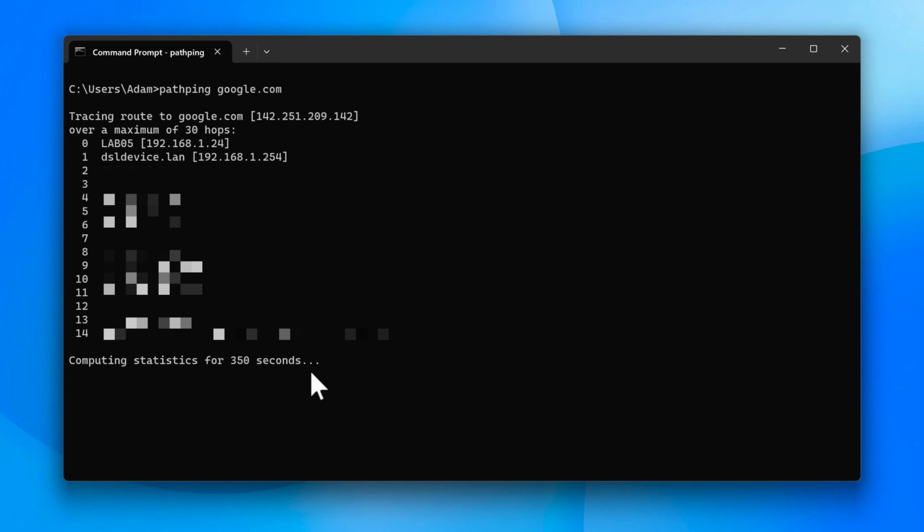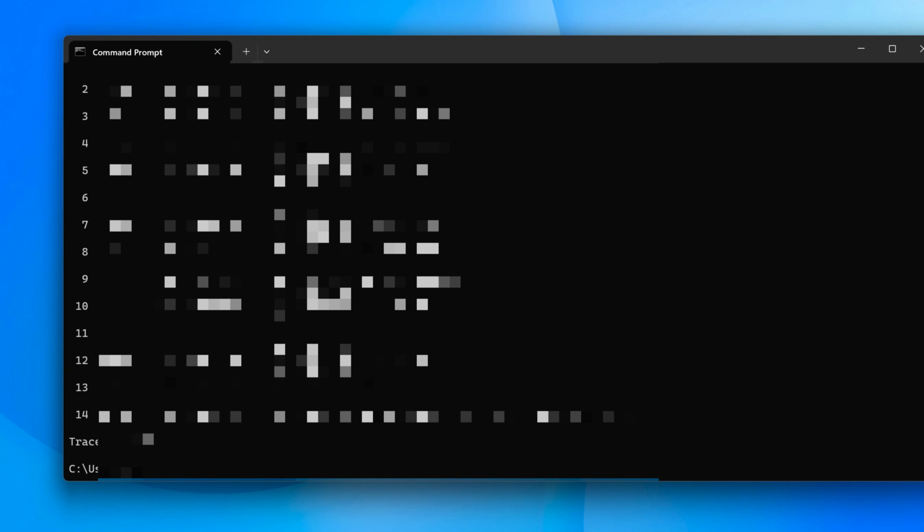The downside, pathping is slow. The analysis phase takes several minutes depending on the number of hops. It's not for quick checks, it's for thorough investigation of persistent network problems.